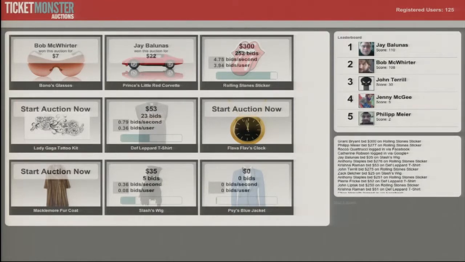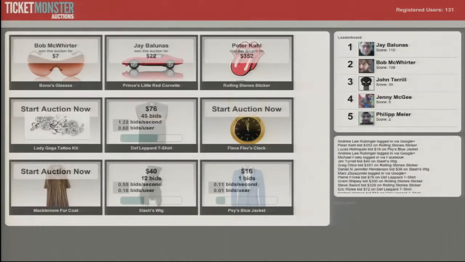We have 125 users already in the system now. You can see they're still coming in very quickly. We can see the bids flowing in. You can see the number of bids. In that case, 47, 48, 49 bids at $76 for the Def Leppard t-shirt there. You can see we have only 2 bids for the size blue jacket. Not a very popular option, apparently. Come on, that's got to be a killer item. So far, it looks like Def Leppard's a pretty hot item in the system.